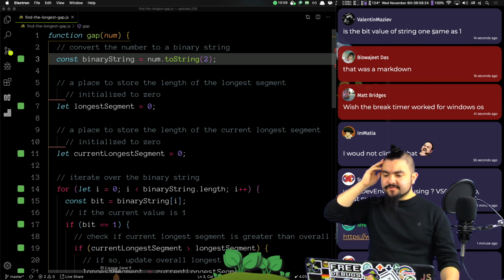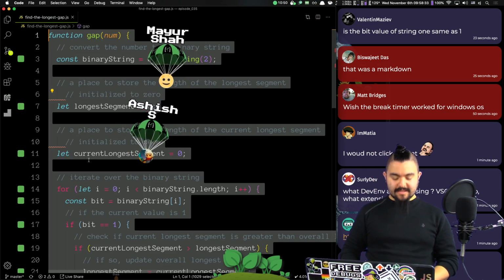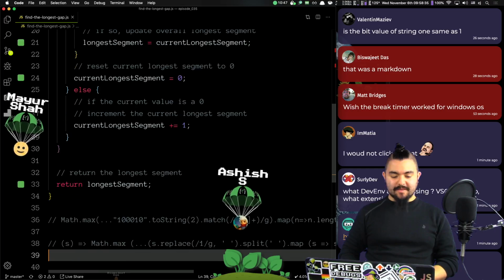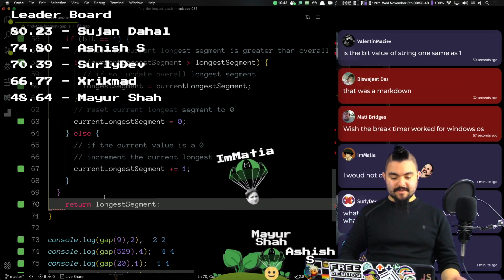Is the bit value of a string 1 the same as 1? Probably. All right. I think I gotta go though. So just real quick, let's talk about what's happening where I'm using that double equals, because that's coercion in JavaScript. So let's get rid of all these comments.